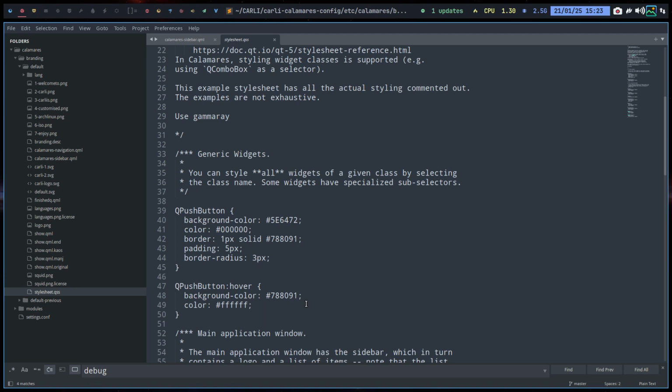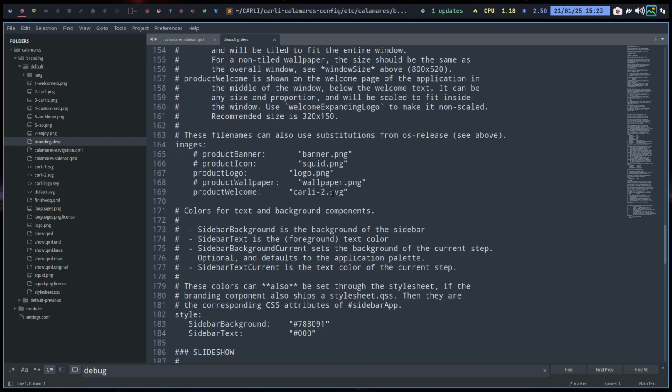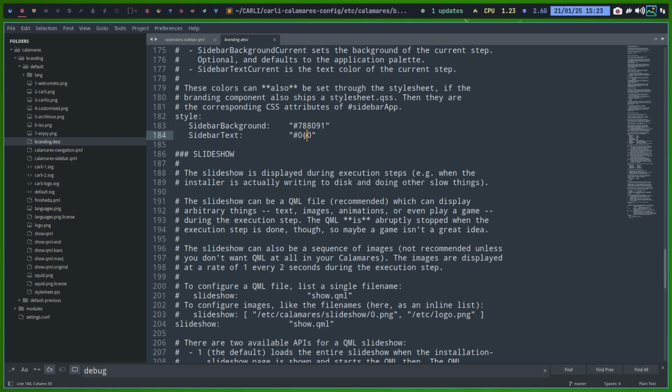And there is this particular file that's interesting. There is the branding description that overrules everything, and we have a few colors here as well. These guys: sidebar, background. So to figure that out again, which color do I want as a sidebar, as background, and as text.